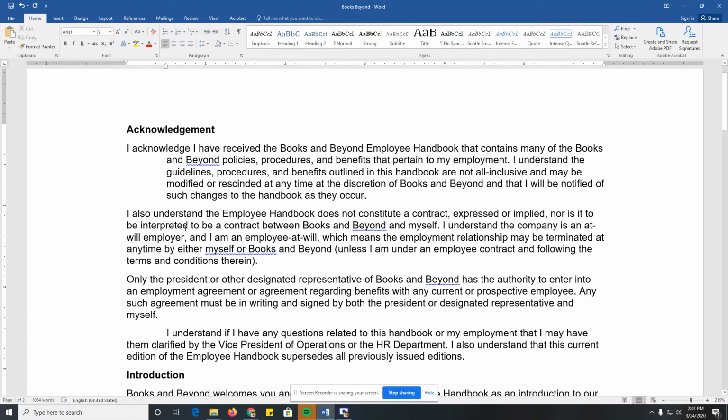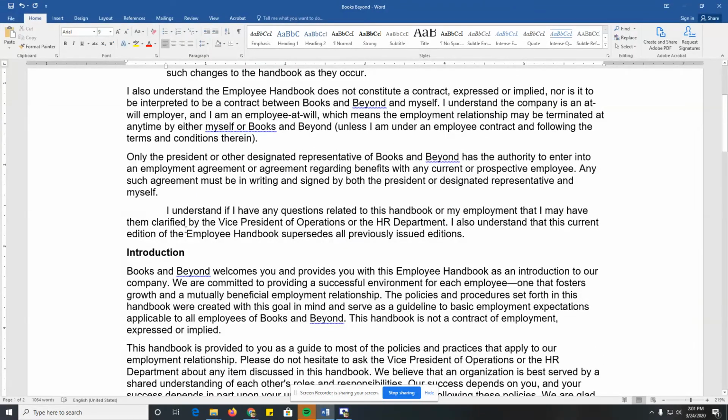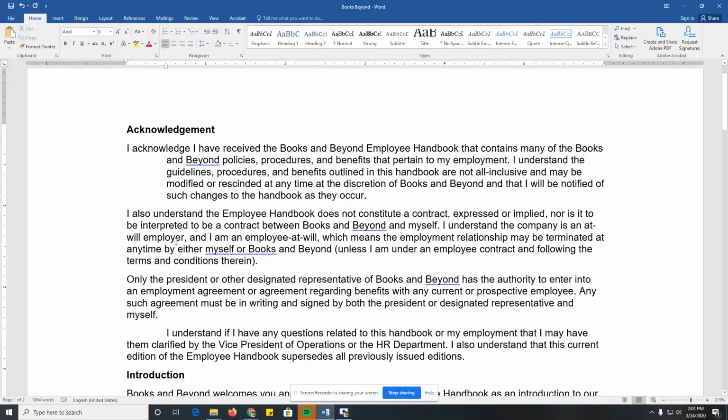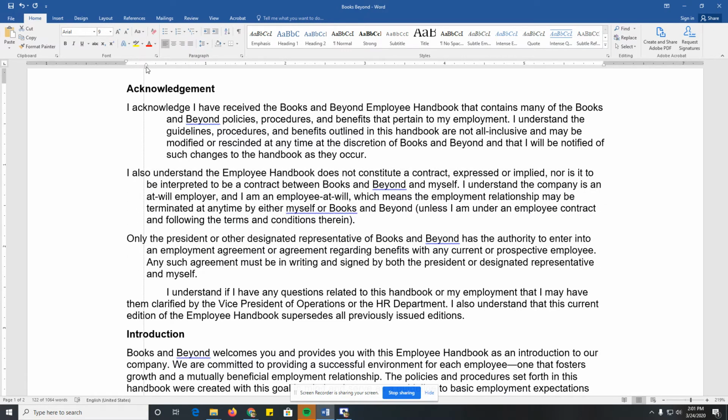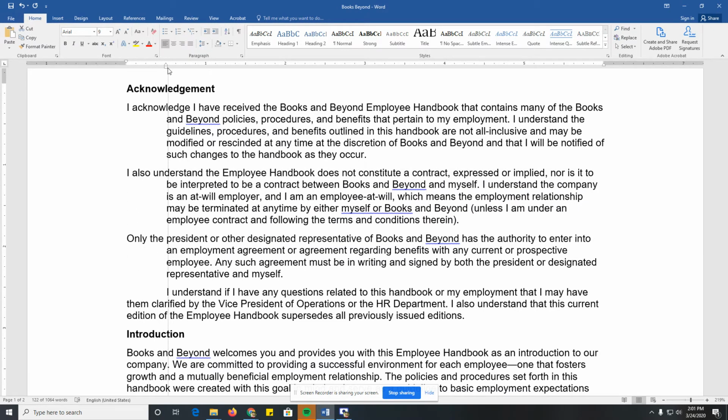Now I'm going to do the exact same thing under the last 2 paragraphs. So select both of those, and I'm going to highlight. Boom. I did the exact same thing. I used the hanging indent, and I was able to make it a hanging indent.